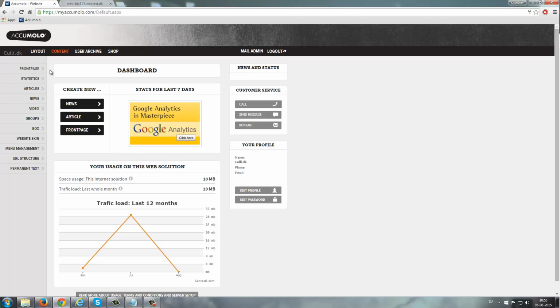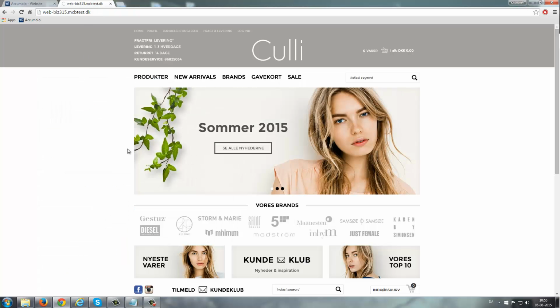If we start on the Content, this is the first place you enter once you're logged into Accumolo. In here you have Frontpage with Frontpage Management. The Frontpage module controls the Frontpage slider. Each front page is an individual slider.